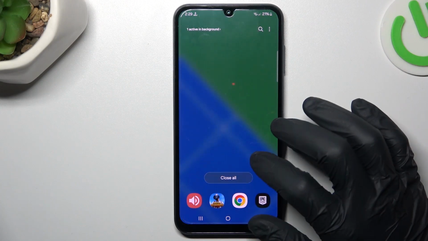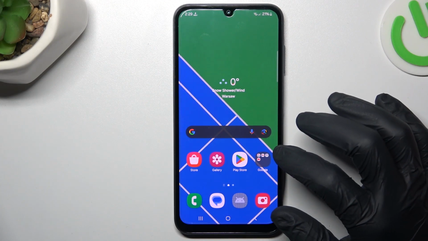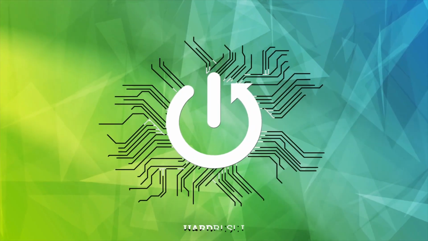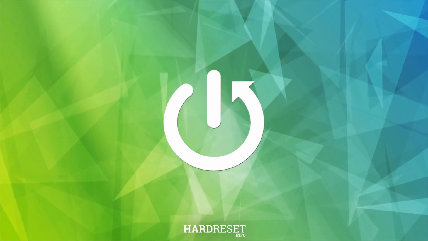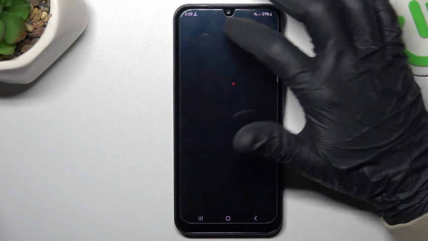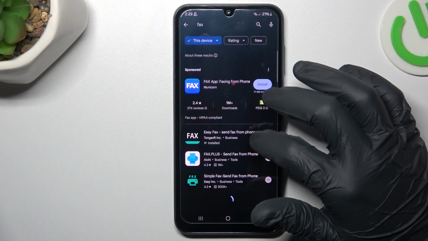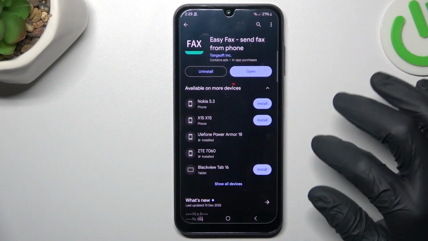Today I'm going to show you how you can send a fax message from Samsung Galaxy A15. So first, open the Play Store and look for the fax app. Choose Easy Fax, install it and open.